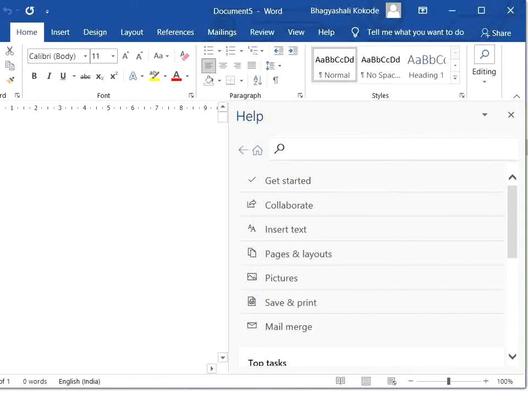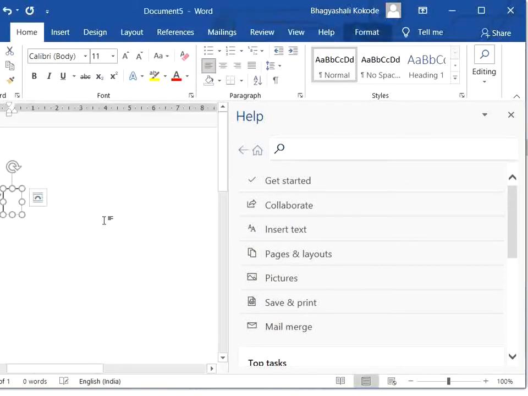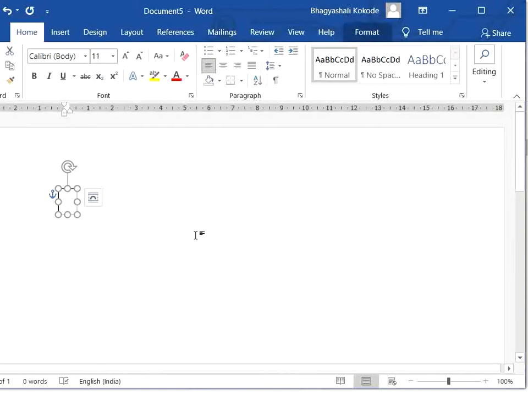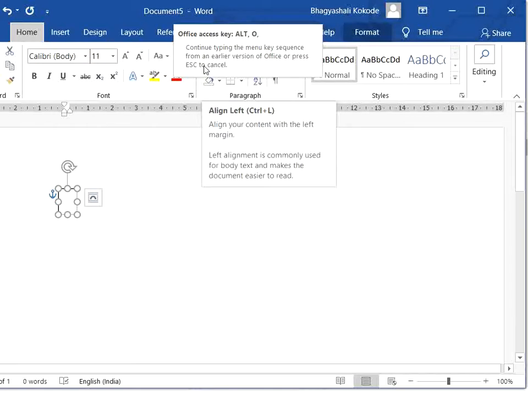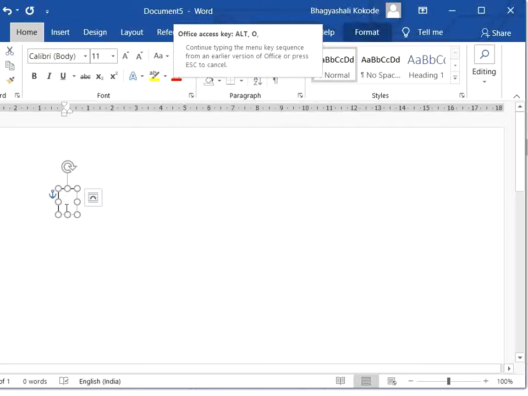Next one, whenever you are pressing Alt O, it goes to the Tell me what you want to do box. Okay, so this is the Tell me what you want to do box, right?